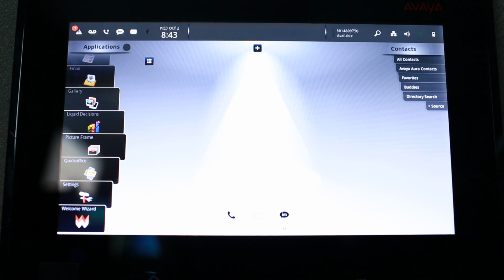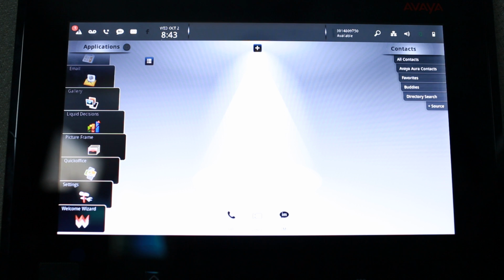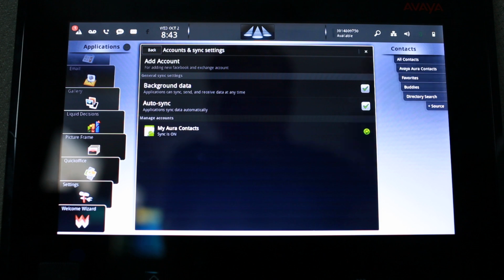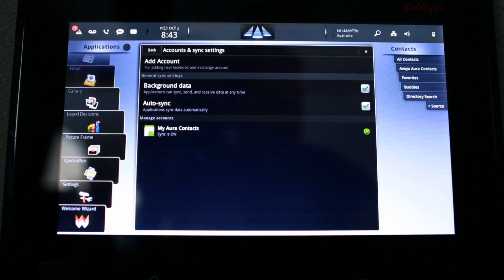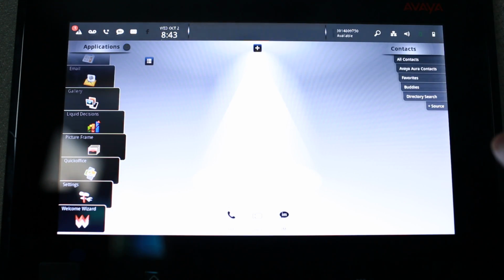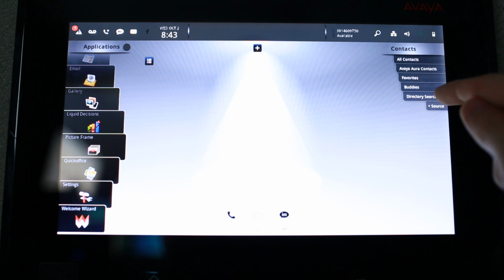Contacts. On the right-hand side of the screen, your contacts menu is displayed. There are 4 tabs you can go into and 1 button to tap. At the bottom of the list there is a plus source button. Tapping it will bring up a menu that will allow you to add contacts from another source such as Facebook or Exchange. The 4 tabs you'll see are All Contacts, Avaya Contacts, Favorites, Buddies, and Directory Search.